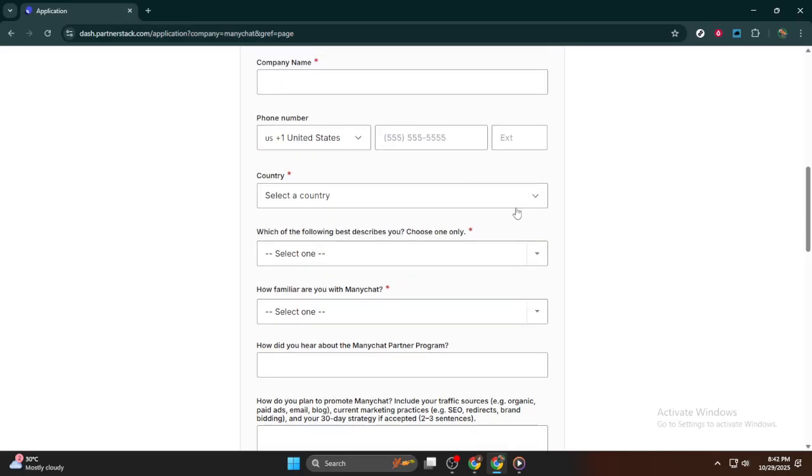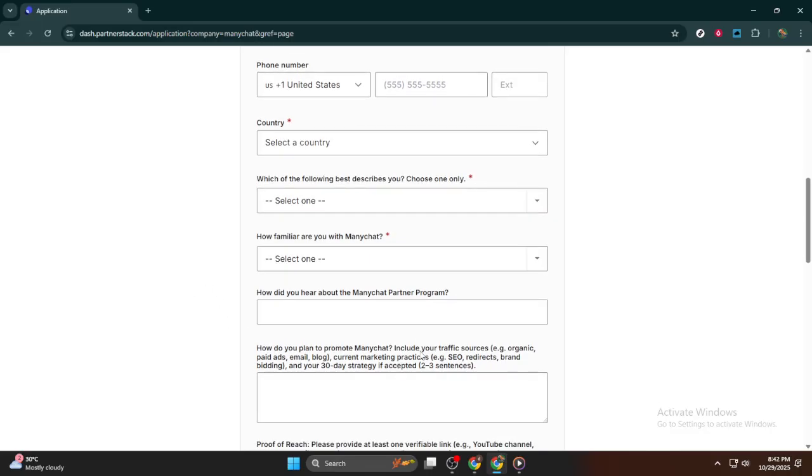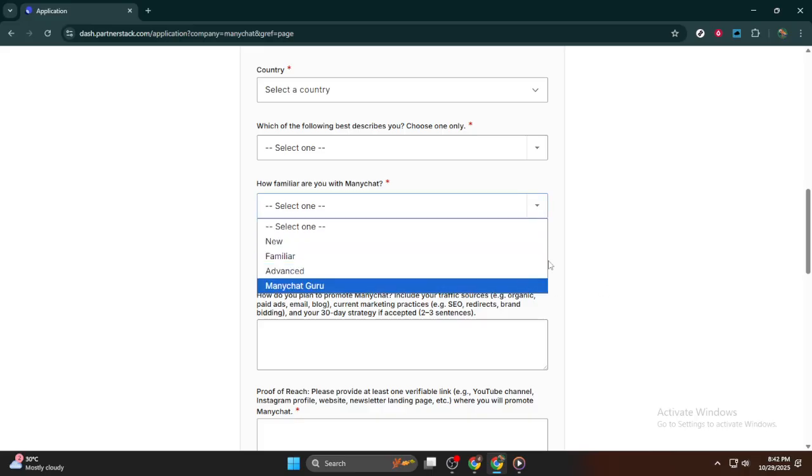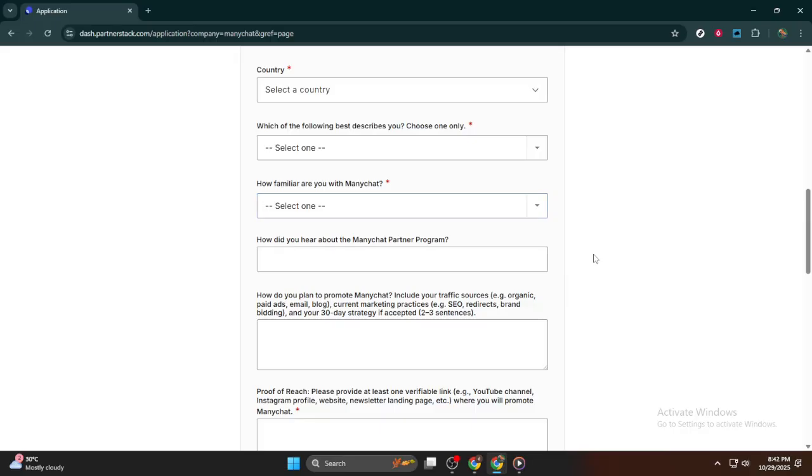Now let's focus on your promotional strategies. You'll describe how you plan to promote ManyChat, including your various traffic sources and marketing practices. It's helpful to think about your strengths in promoting products and how ManyChat fits into your existing strategies. Lastly, you'll provide proof of reach. You'll need to include a link to a platform where you plan to promote ManyChat, like your YouTube channel, blog, or social media profile. This helps ManyChat gauge your promotional potential and, if required, verify your reach.